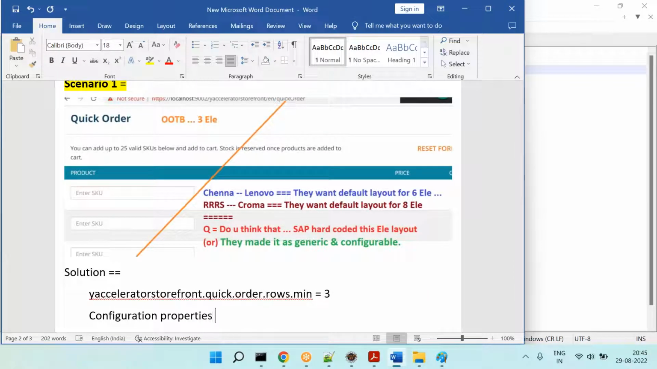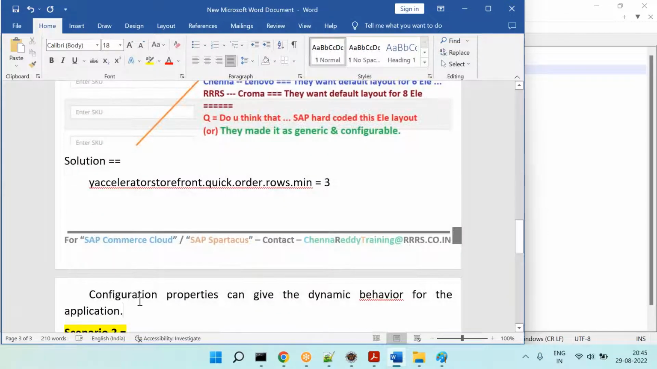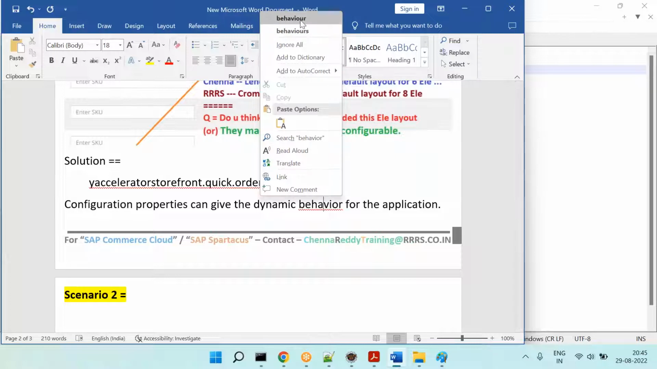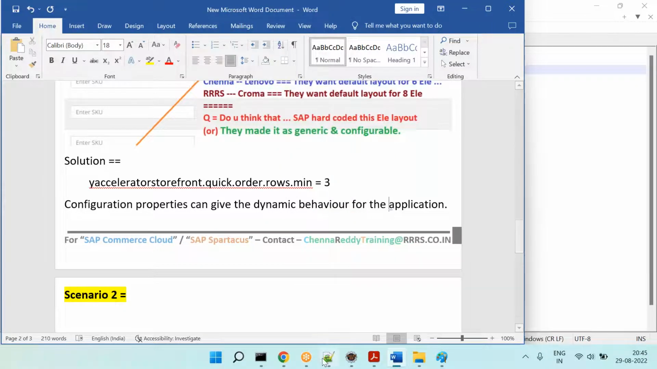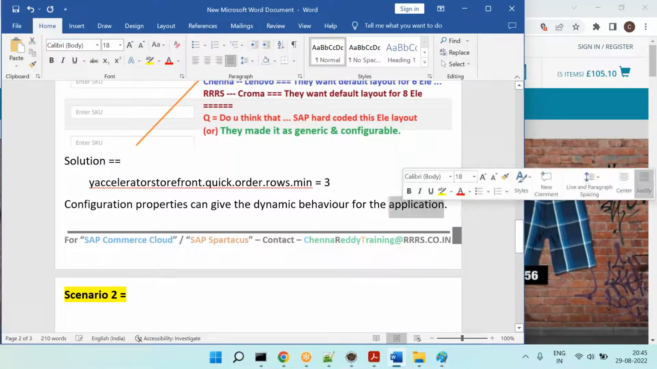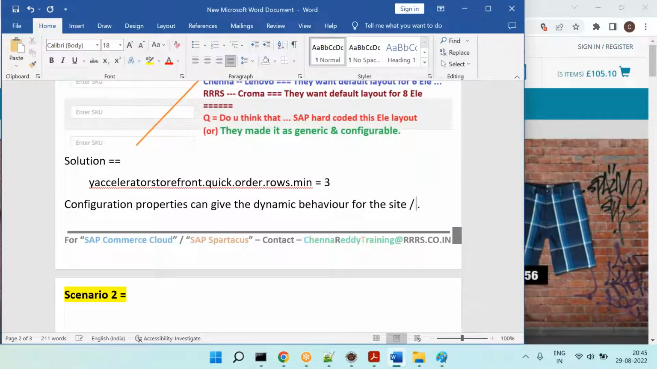Configuration properties can give the dynamic behavior for the application. Can I use this sentence here? Yes. Configuration properties can give the dynamic behavior for the application. So what is the application? This is the application, or for the site or application, anything is correct. Configuration properties can give the dynamic behavior for site or application.